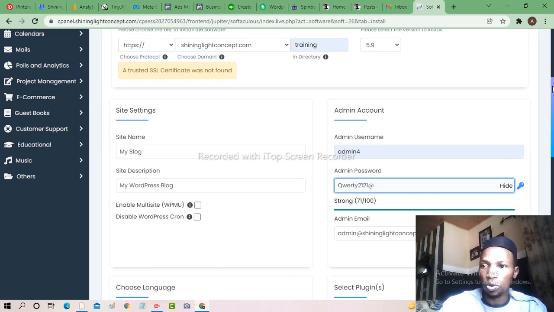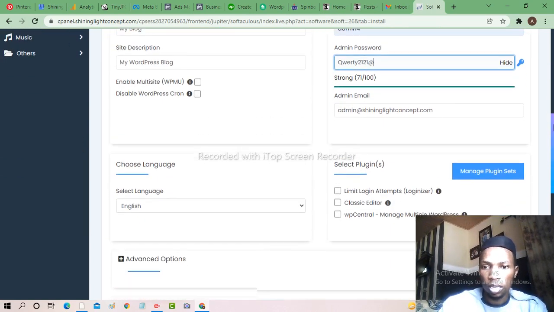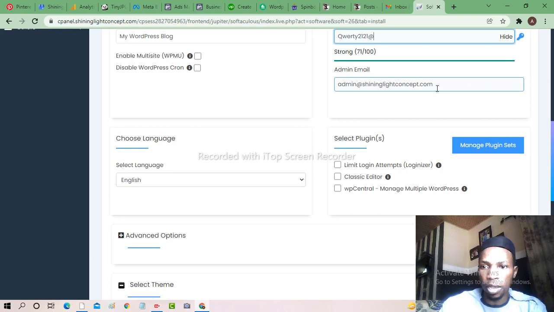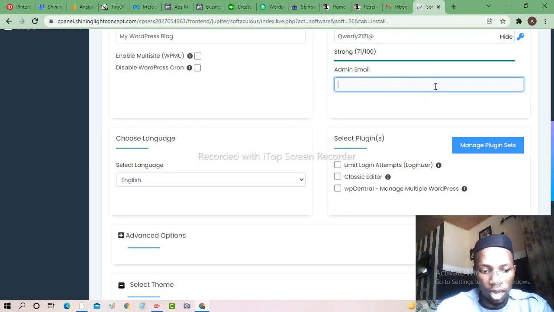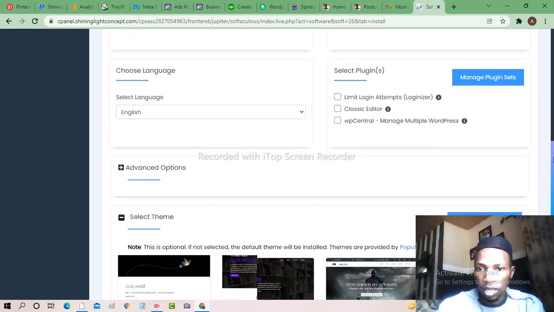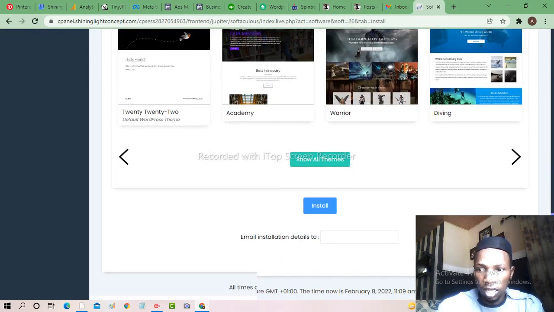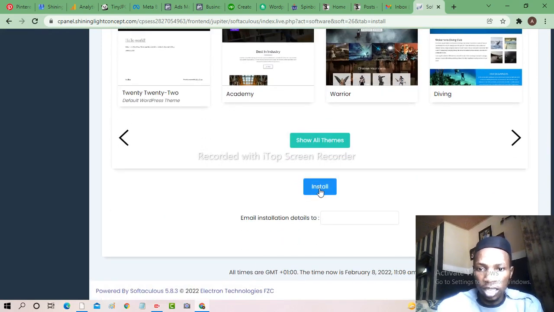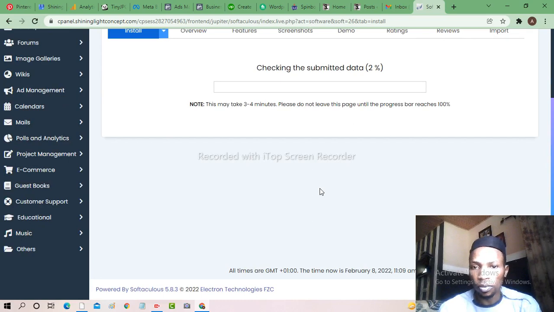After that, you scroll downward. Yes, admin email. Please always put your personal email, in case the day you forget your password. Then after that, you click on install. So let's wait for it to install.